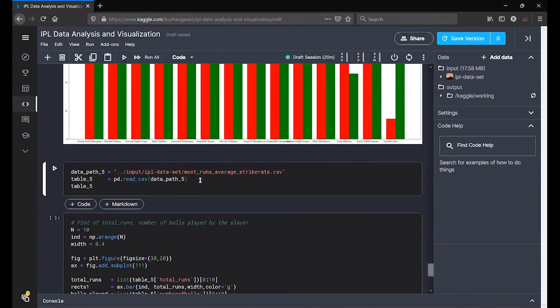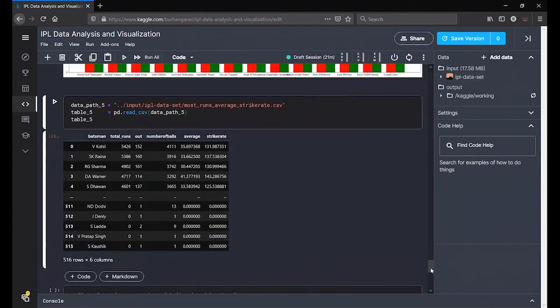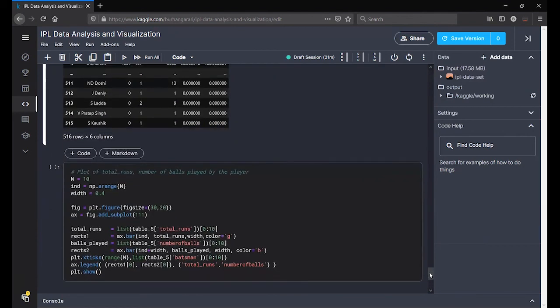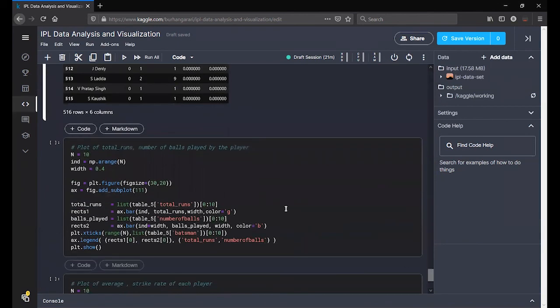In the next table which I have chosen, most_runs_average_strike_rate, I have read this table, and it contains information about 515, about 516 batsmen and their stats: the total number of runs they have scored, the number of balls, average and strike rate. Now I'm going to plot the total number of runs and the number of balls played by the first 10 players. Similarly, the plot of the average and the strike rate of each player.